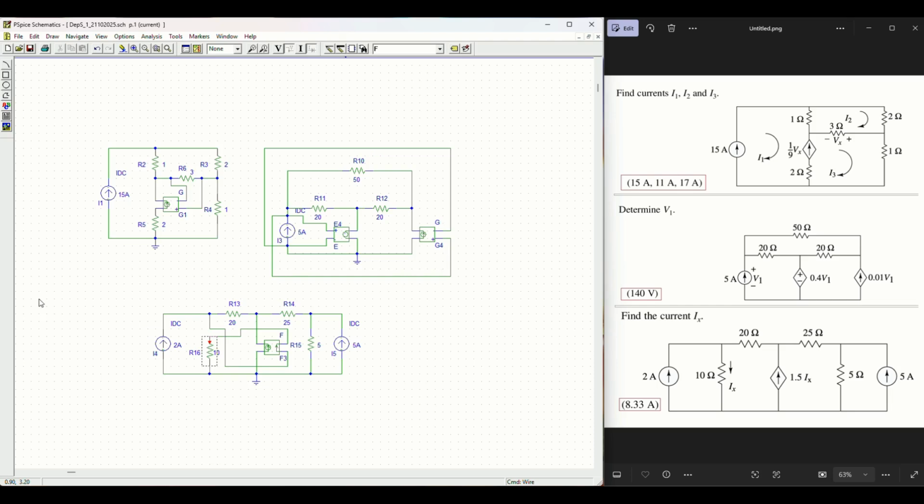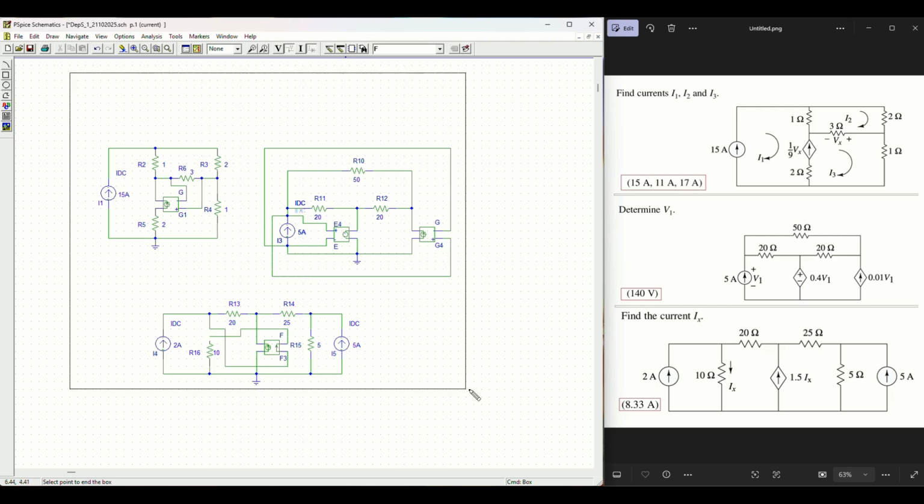Now let us see how we can make this simulation an attractive one, or how we can give some styles to this platform. To do that, we can take help of this draw menu, and as you can see here, we have arc, circle, box, and polyline, text, right? So we can use this. So let us draw a box containing all the circuits.